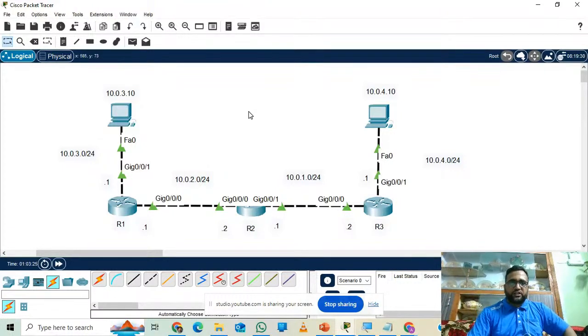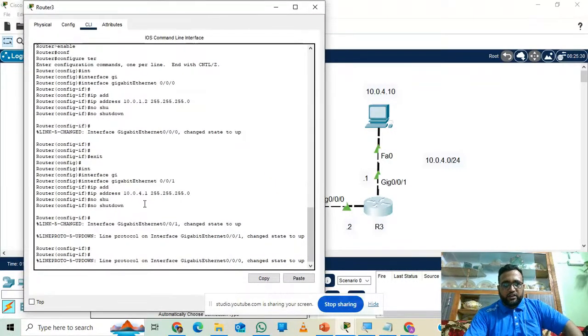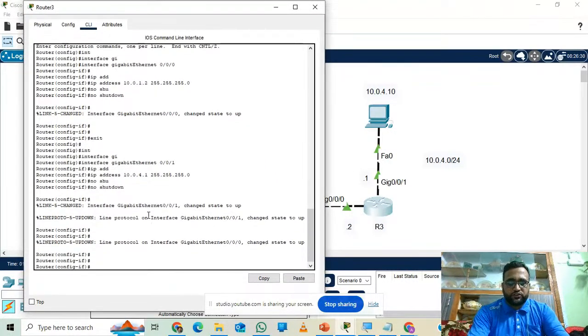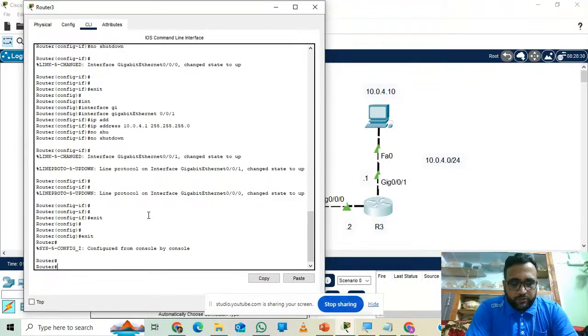Let's see the status of the routers and the routing table before we apply the static routing. Okay, so today let's see the status of these routers before setting the static routing on these routers. So for this purpose we will use the command show ip route.